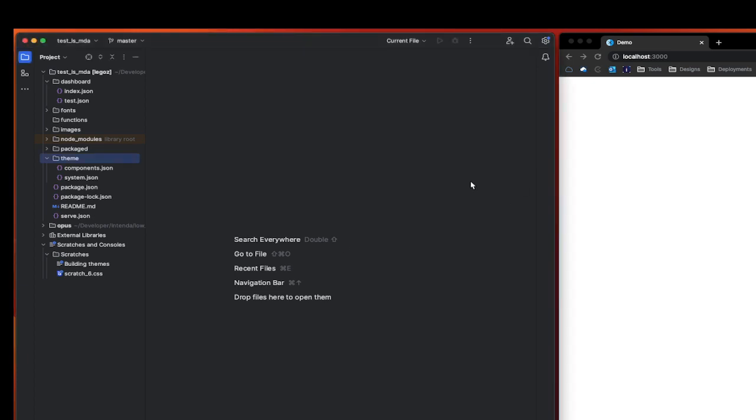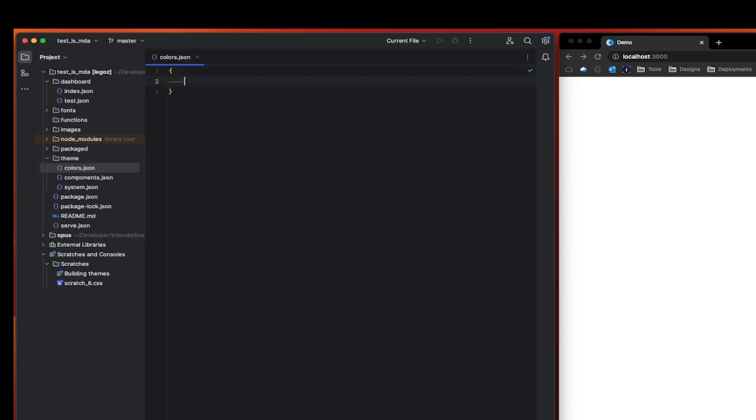This lesson will take us through how we can build themes and also outline the differences between style themes and non-style themes. So to start off, let's create a new file in our theme folder, and I'll call it colors.json. And in order to tell Opus that this file was dedicated to styling specifically, I can add a new theme config object.